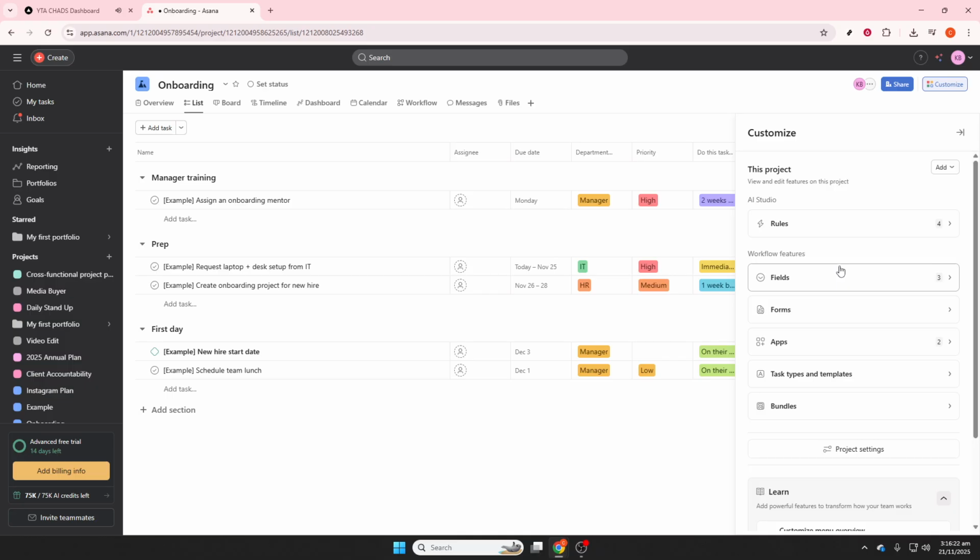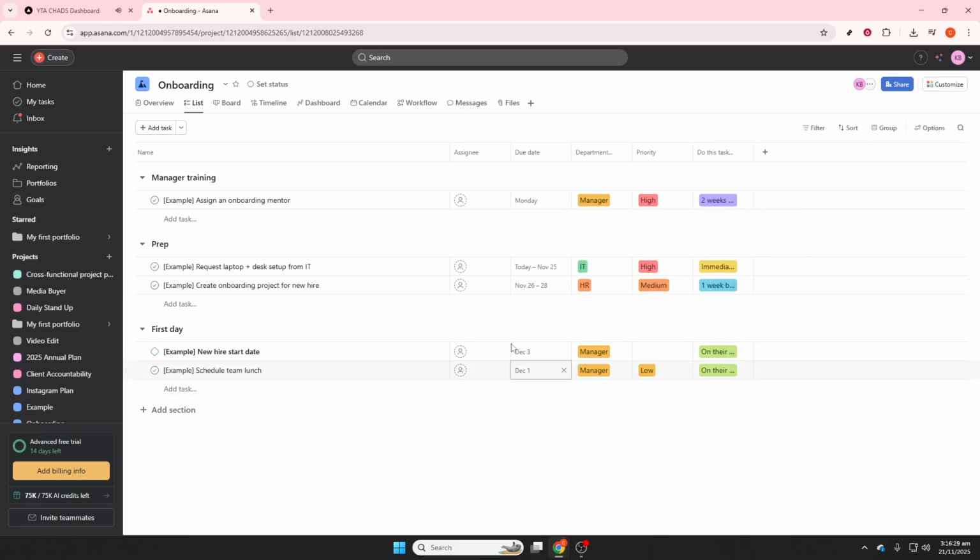Automatically move tasks forward when they're completed so they flow into the next phase without manual work. Automatically send a message when a task enters the welcome section to notify the client or teammate. And automatically create subtasks from your onboarding template whenever a task is created, so every checklist appears instantly.